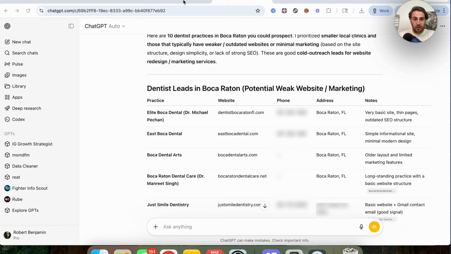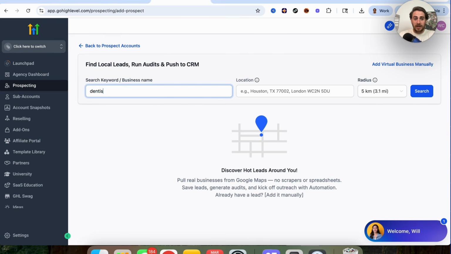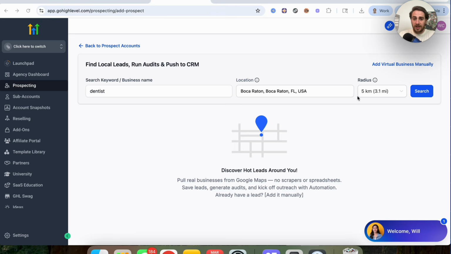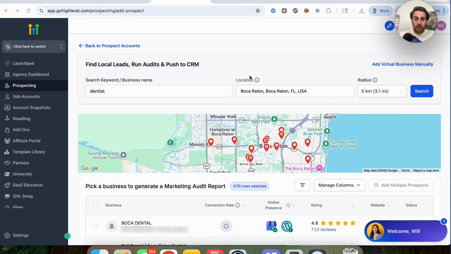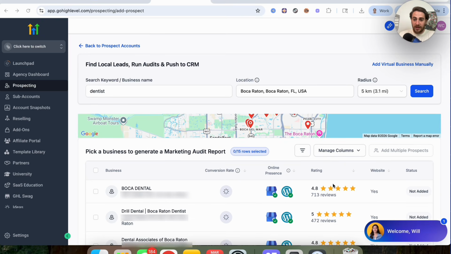So the new way for you to actually do this is using GoHighLevel. Because if you come into GoHighLevel right here and come into prospecting, there are two ways that you could do this. We could come over here and click on Add Prospect. We could type in dentist right here. We could come to location, type in Boca Raton, Florida, and then choose a radius around it. And we could click on search. And this is literally going to spin up different businesses. This is going to tell us about their online presence, what their rating is, and what their website is.